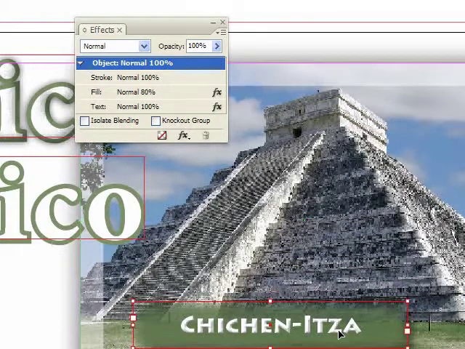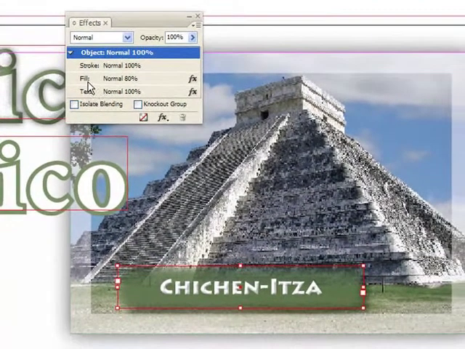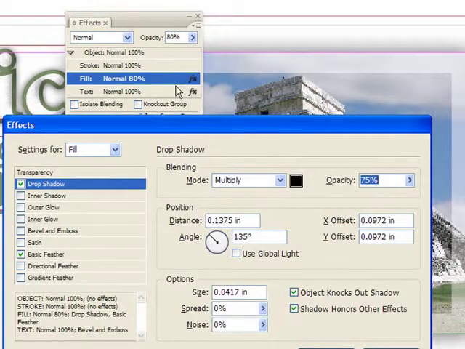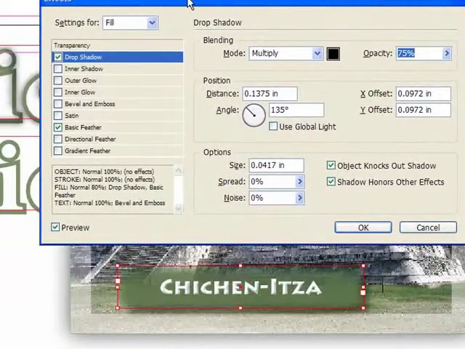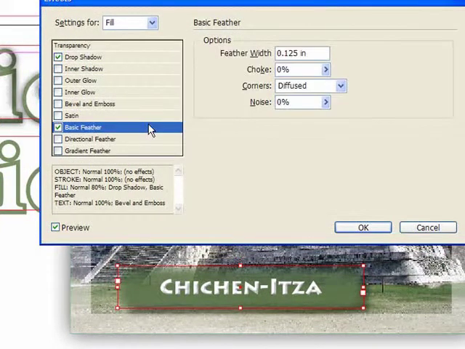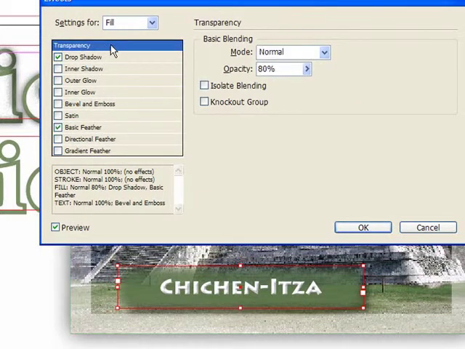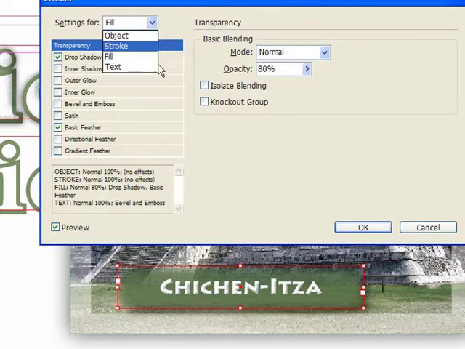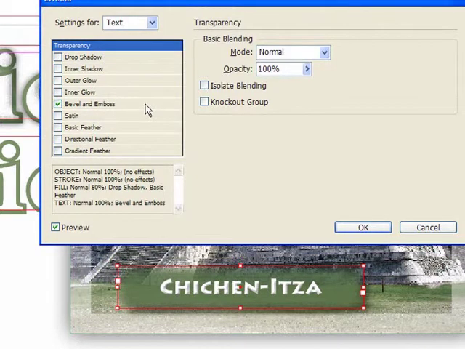Now this one, this has an effect on the fill and an effect on the text. So let's see what the fill is. I'll double click on this. And there was a drop shadow applied. So let me turn that on and off so you can see the difference. And the basic feather, which softens up the edges. This is what a basic feather does. And one other thing, the transparency for the fill was brought down to 80%. So it's slightly transparent.